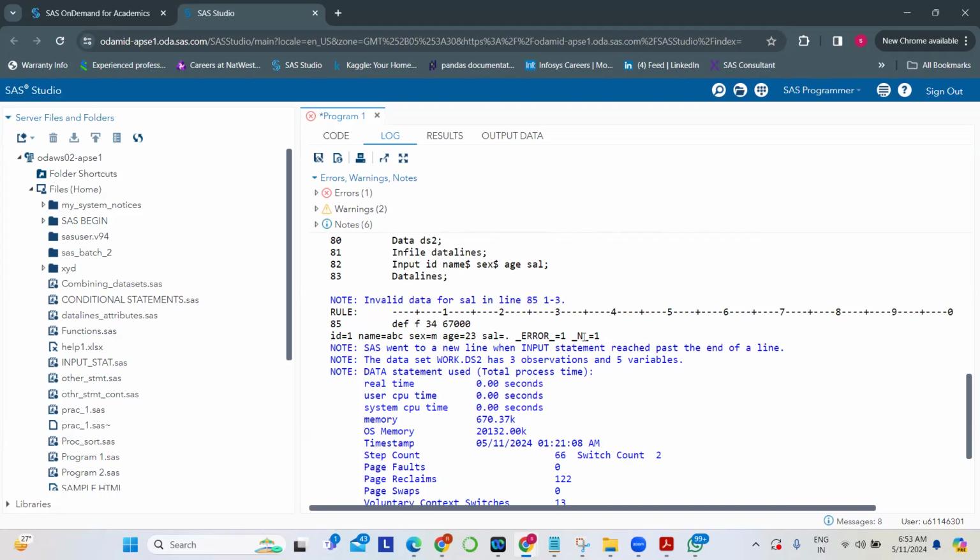If we have an error in the first row, second row, and third row, _N_ will be 1, then 2, 3, and so on. In this way SAS tells us that at line 2 you have an error, _ERROR_ equal to 1. So that's the reason it will always be constant. This _ERROR_ will always be constant, but _N_ will change.